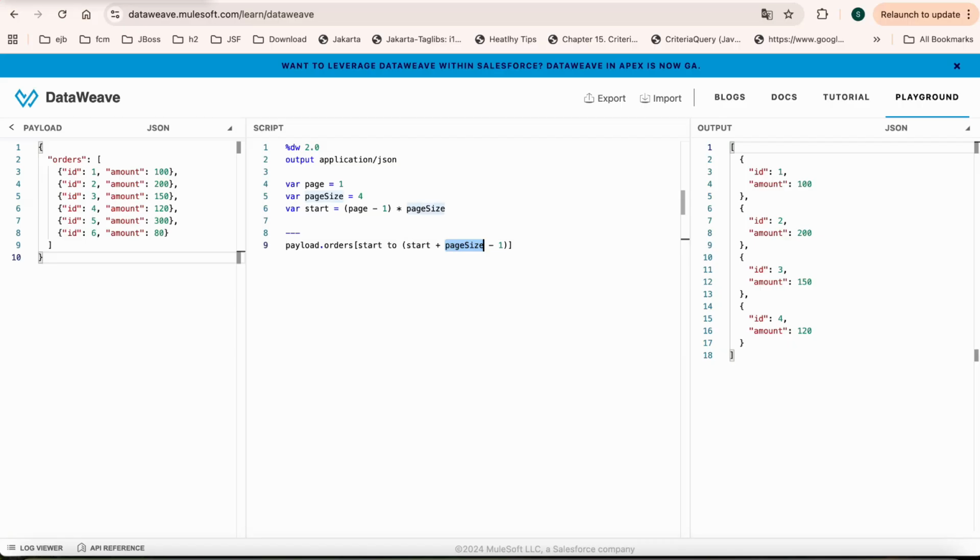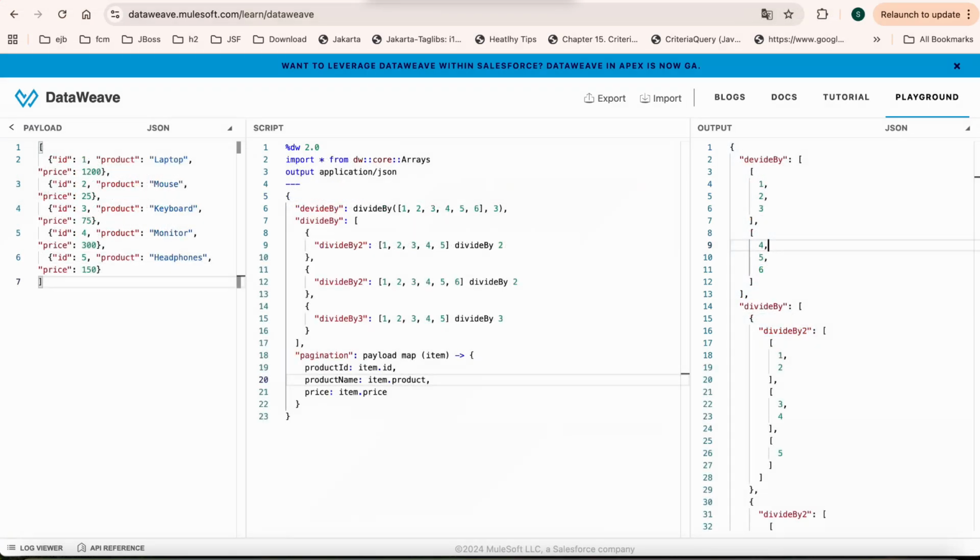Finally, we select the records using a range selector on the orders array. This retrieves only the portion of the dataset that belongs to the requested page. For example, if the page size is 5, only 5 records will be returned in the response. If the page size is 4, then 4 records will be returned. This pattern is widely used in APIs because it ensures that clients receive smaller and more manageable responses instead of very large payloads.